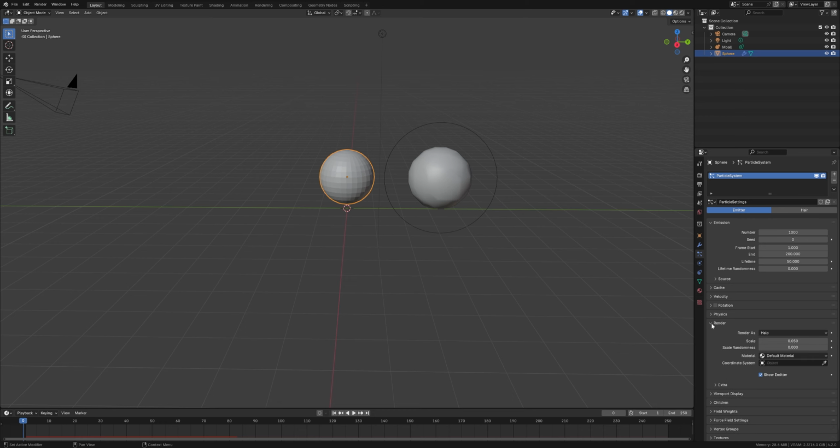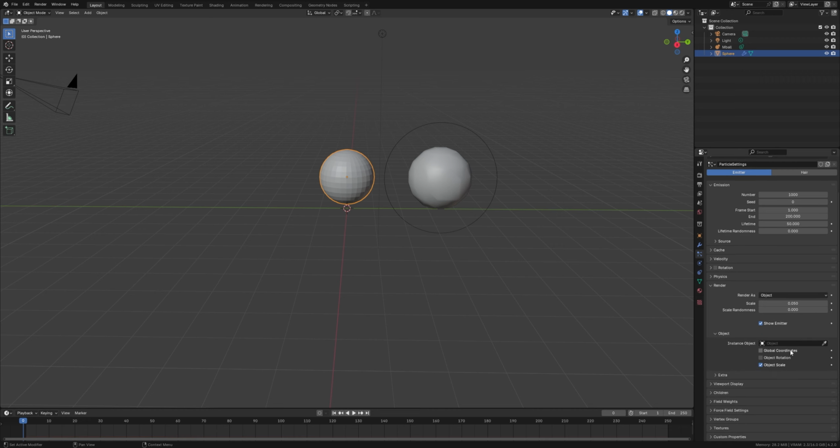So we can go down to render here, and we're going to change render as to object, and that's going to give us some more settings to play with. We're going to put our object to the meta ball, so it'll essentially react with the meta ball.